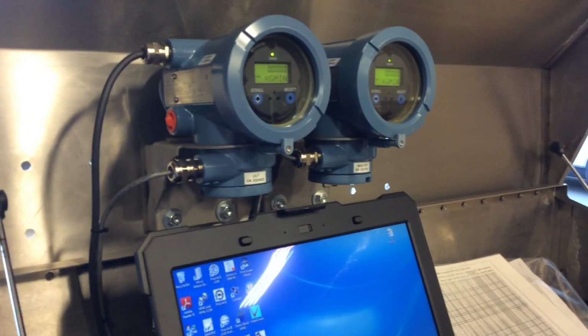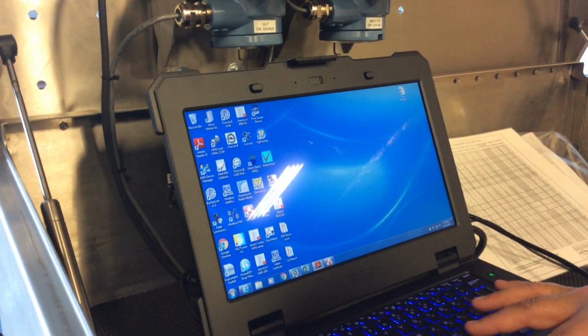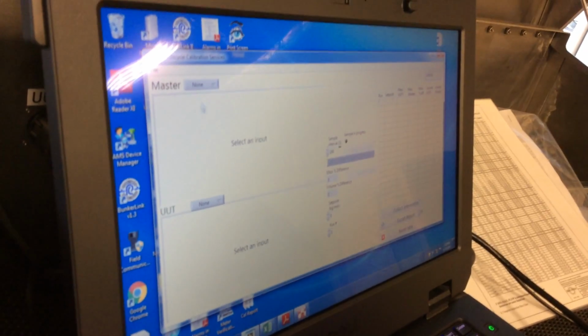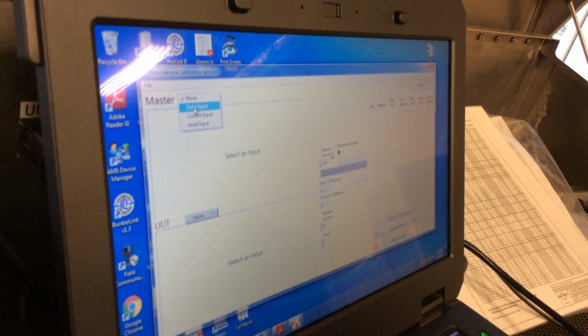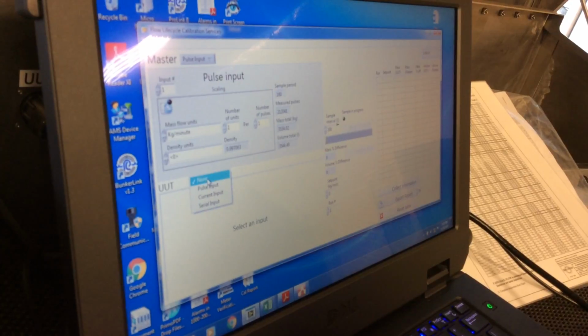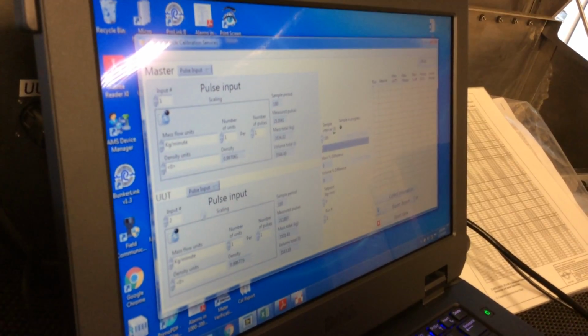Then you want to go to your black box program. This is your icon for your black box down here. You want to bring in your master meter and set it up for pulse input. You want to do the same thing to your UUT, putting it in there for pulse input.